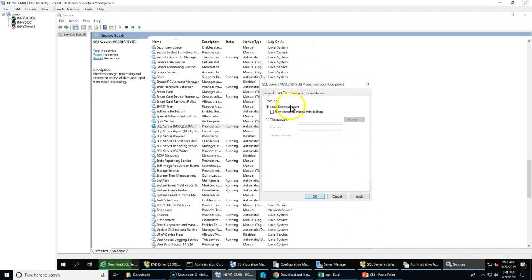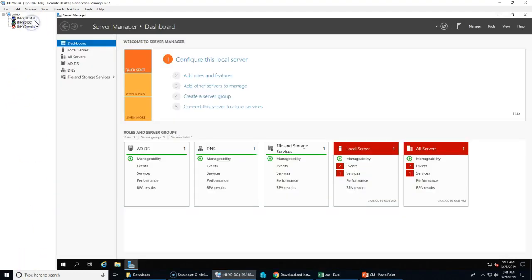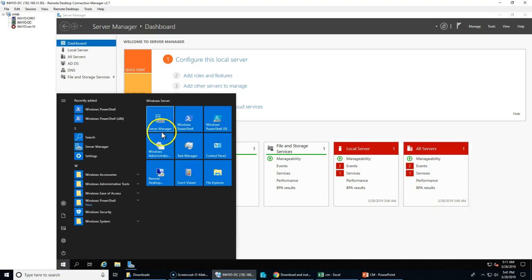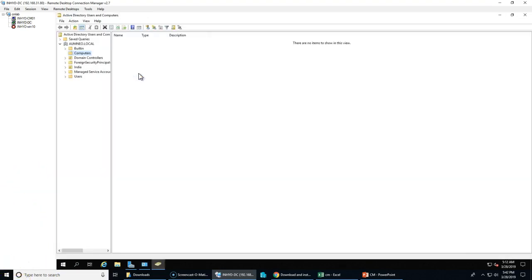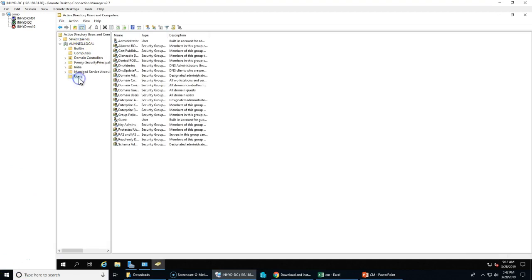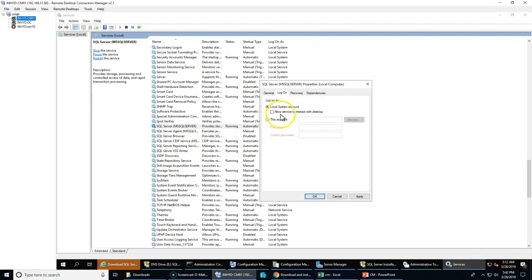Okay, in production, what you do is you create an account in Active Directory. Okay, here under Active Directory Users and Computers, I would have to create a user account here, and that user account is to be mapped here for the service.